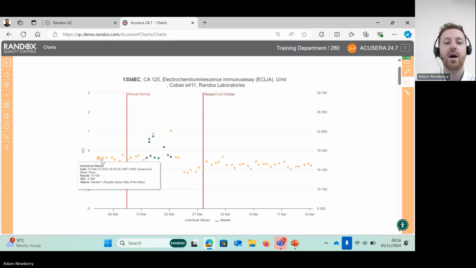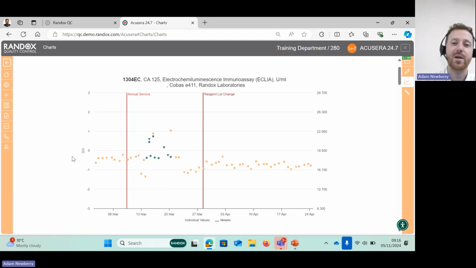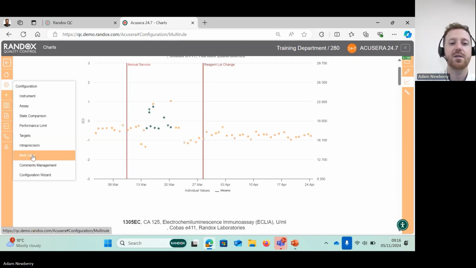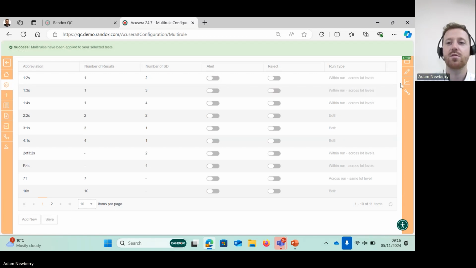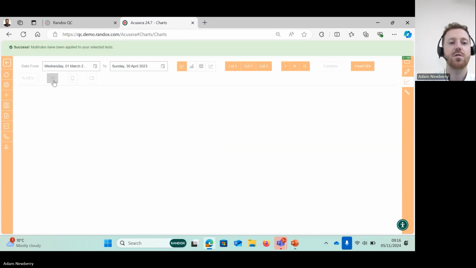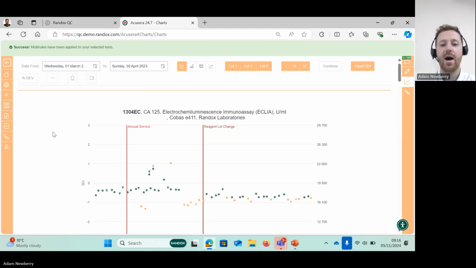Now, I know some people might look at this and think, whoa, that's quite scary. That's a lot of alerts. So this could be some false rejections. We could be being too strict here. So what we could do is we can always go back, reset our multi-rules, and it's back to the view that we had before.